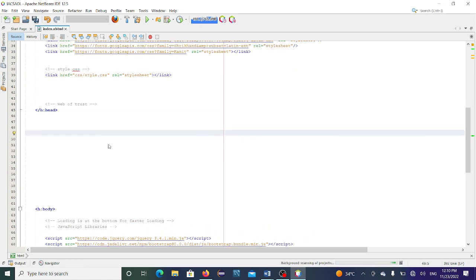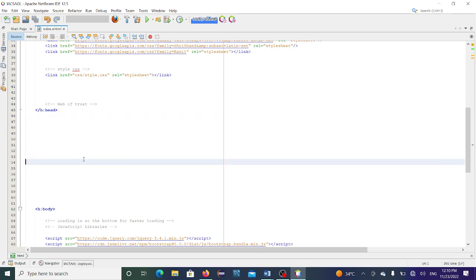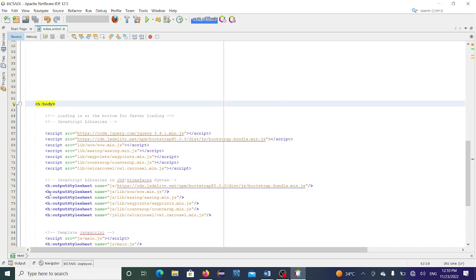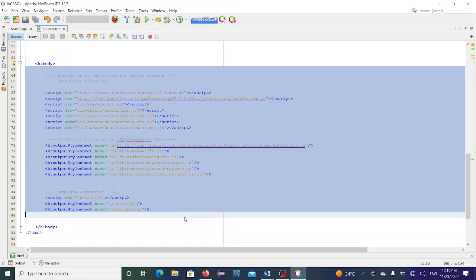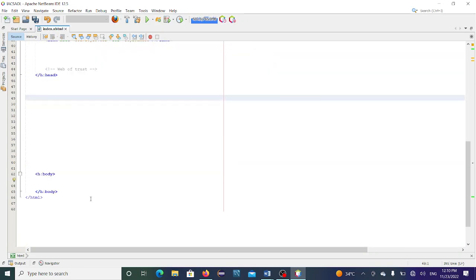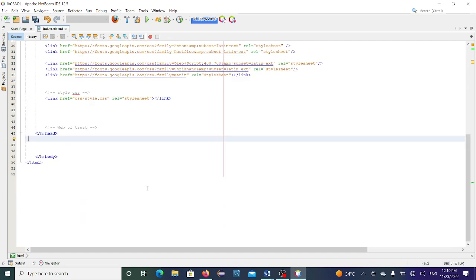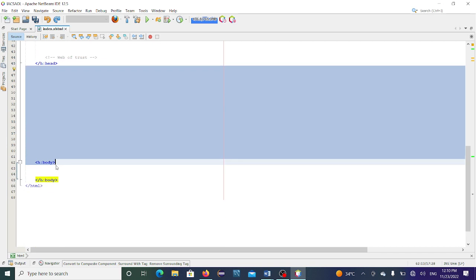Please look up here. This is head and this is head. Oh, body. Where is body starting? Okay, remove all this. Body starting. Alright, we know body, right? Please study your HTML. Study the HTML.